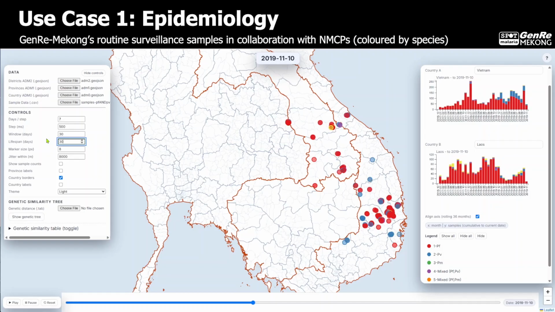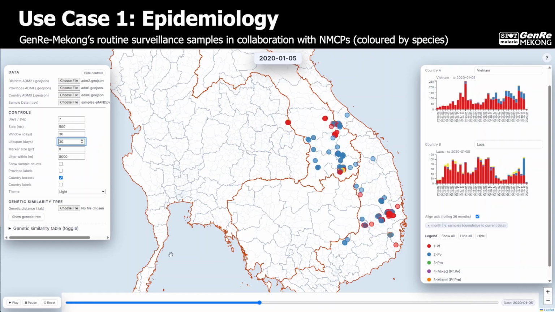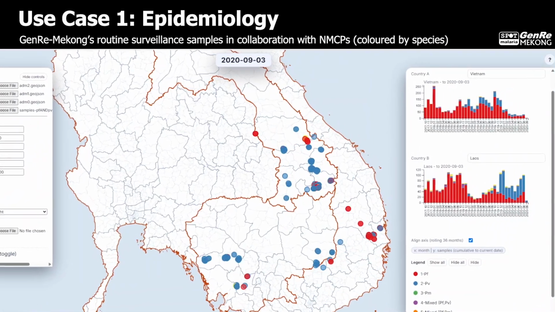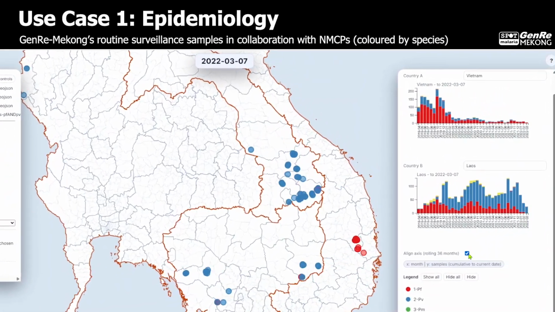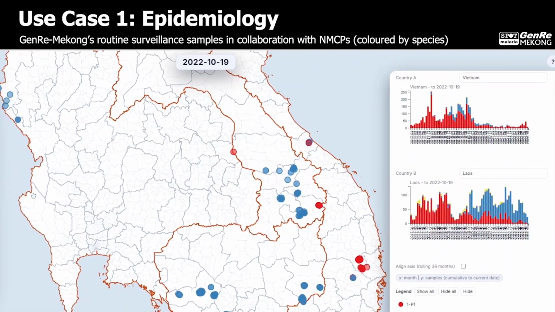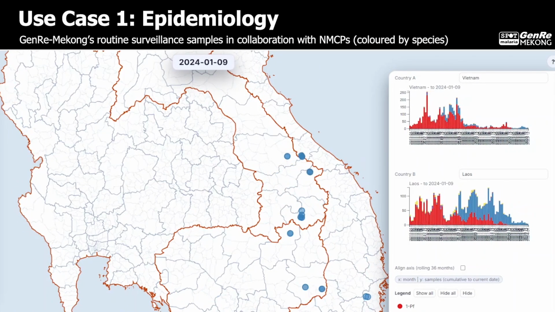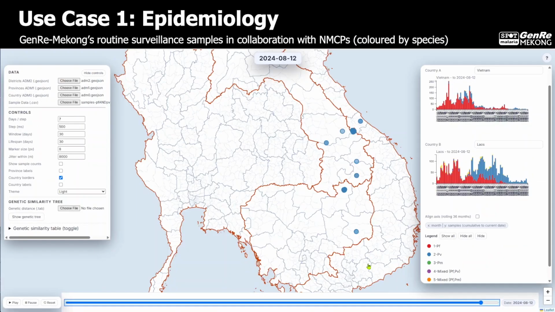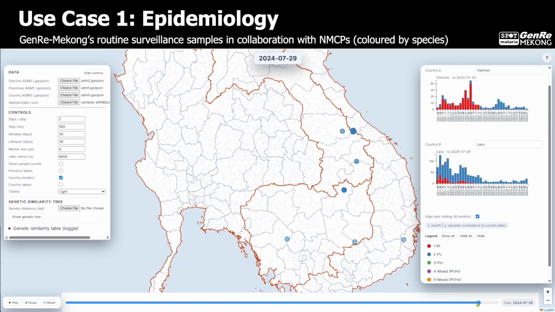And here, the red dots represent PF, and the blue dots represent PV. We can clearly see that PF cases have declined, while PV has become the leading cause of malaria in much of the Greater Mekong subregion, although it too is now declining. This tool allows us to visualize that shift in prevalence from PF red to PV blue over time.